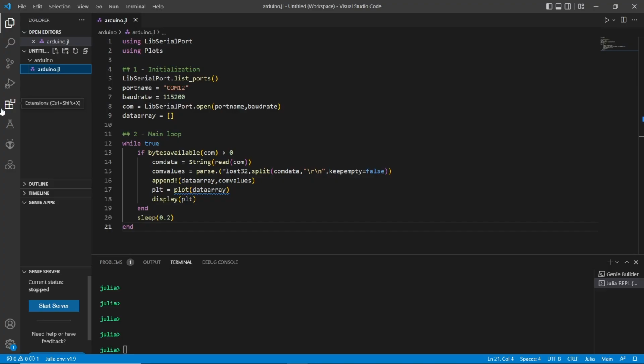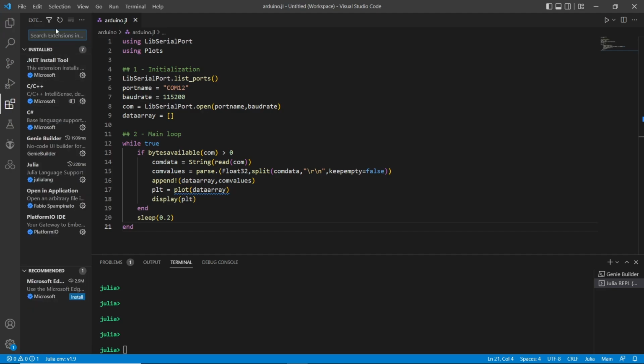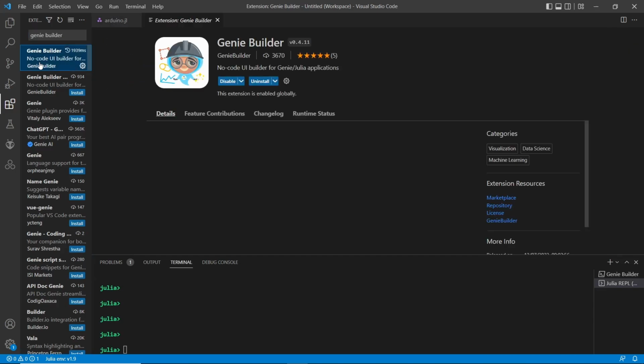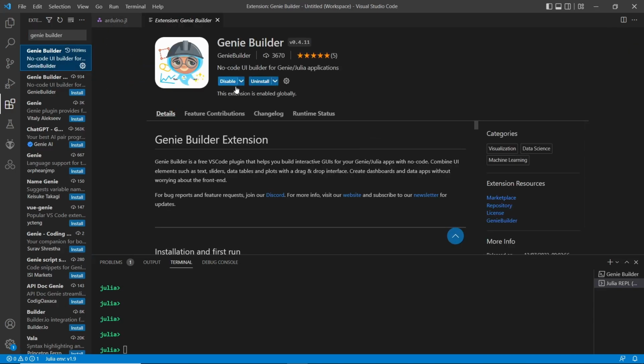So the next step is going to be to develop a website on Genie Builder. I have a video that is more focused on that, but easily enough, what you need to do is go here to extensions, search for Genie Builder, give it a quick search, then it should be the first here. Currently, I have it installed, but if you don't, there is an install button over here that you can click and it's ready to go.